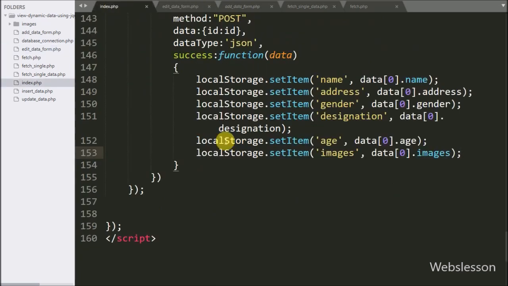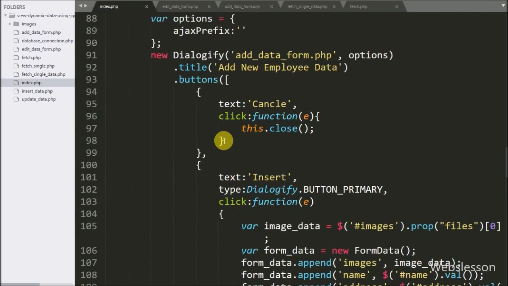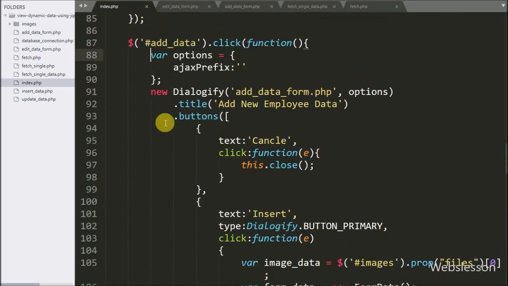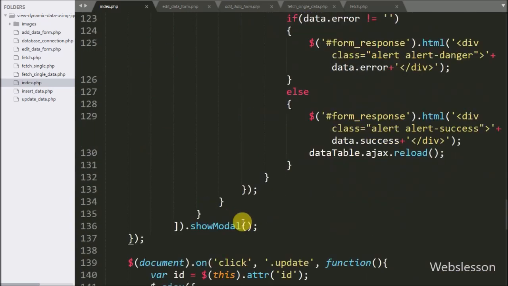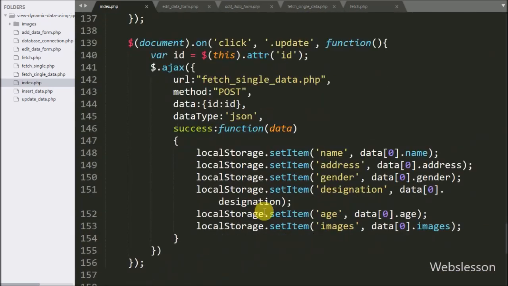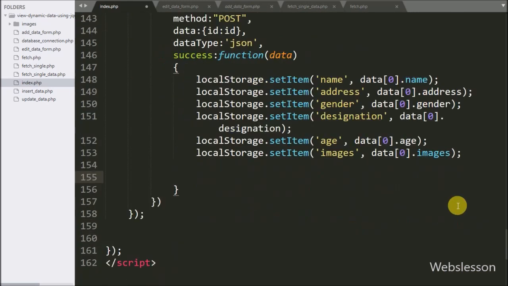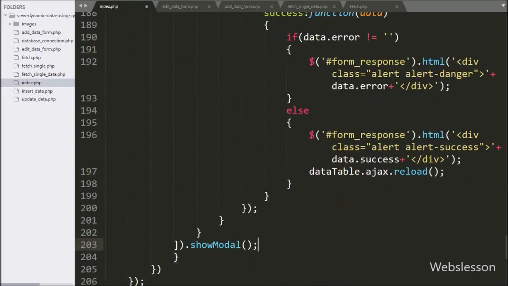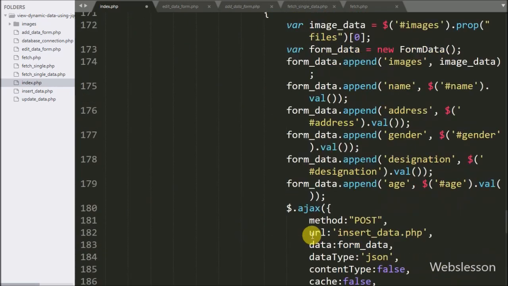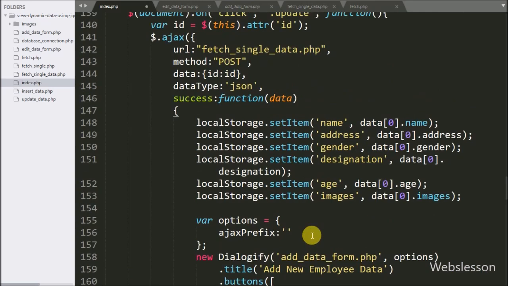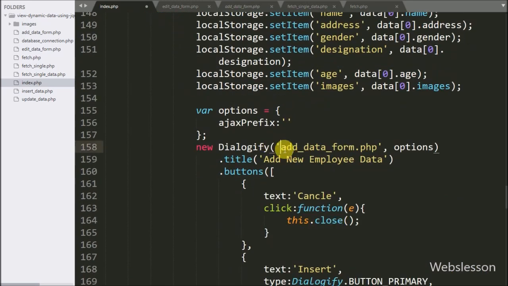Now we go to the index page. Here we copy the Dialogify plugin code which we used for inserting data, and paste it into the update button's Ajax success function. This code will pop up the Dialogify modal. Here first, we change the add_data_form.php file to the edit_data_form.php file, so when the Dialogify modal dialog pops up, it will display the form of edit_data_form.php, filled with the particular employee data.